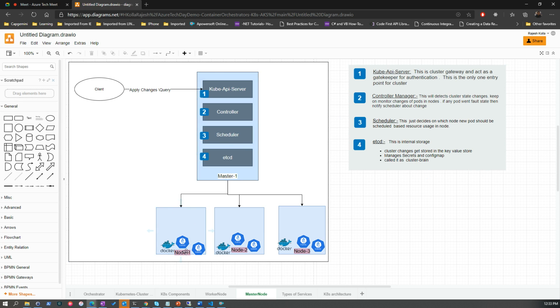It will communicate through kubelet, and kubelet will start the container. But the scheduler's responsibility is to decide where to place the new pod, or replace the existing pod with the new pod. It is not able to start the instance or pod. And there is another component, etcd.